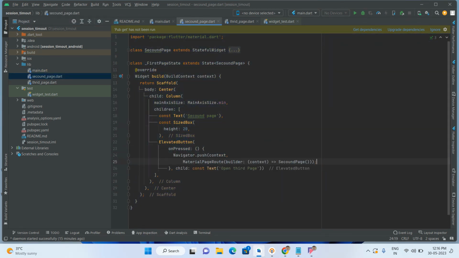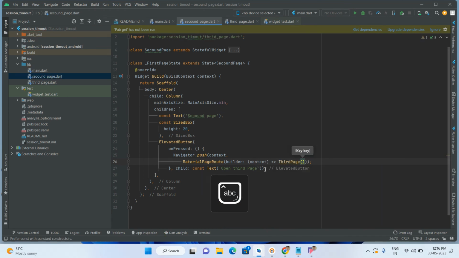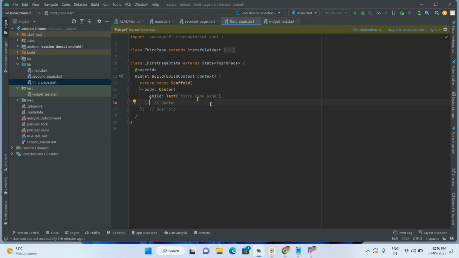Here, here open third page. So third page we have to move. Go to the third page. Here no need.